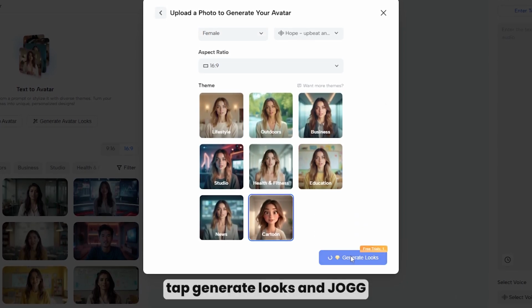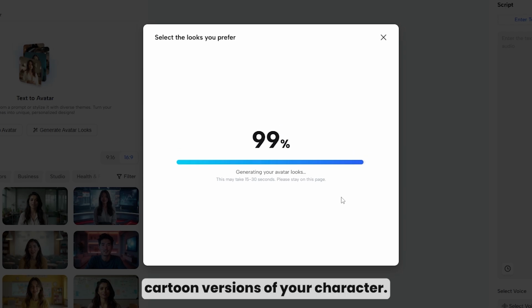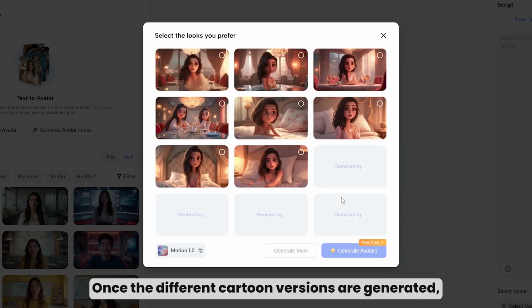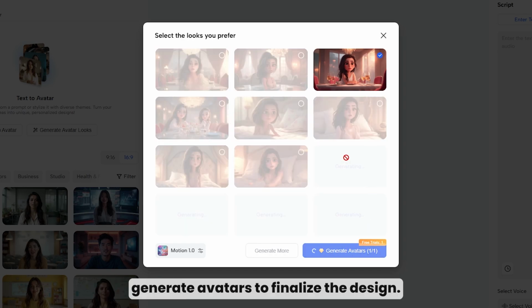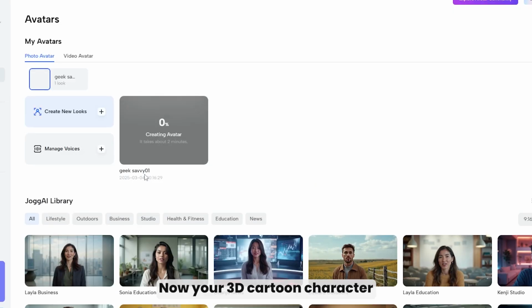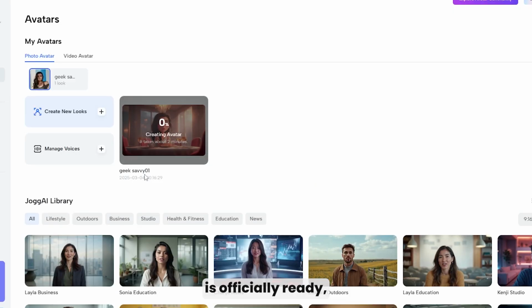Once selected, tap Generate Looks, and Geek AI will process your image, creating multiple 3D cartoon versions of your character. Once the different cartoon versions are generated, browse through them and select the one that best fits your vision. After selecting a look, tap Generate Avatars to finalize the design. Now, your 3D cartoon character is officially ready.